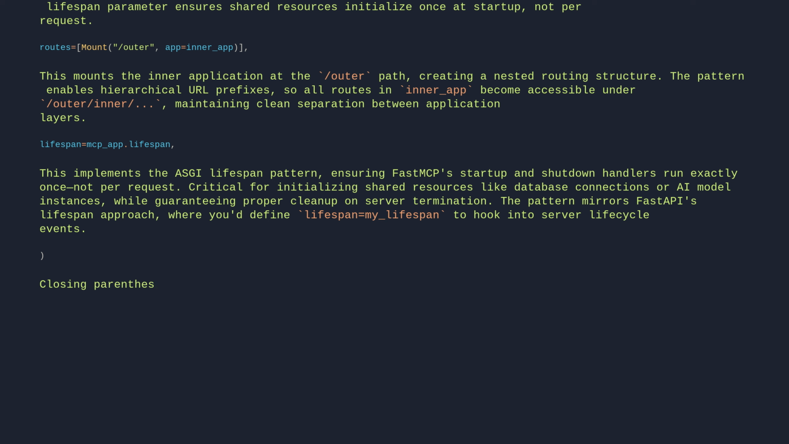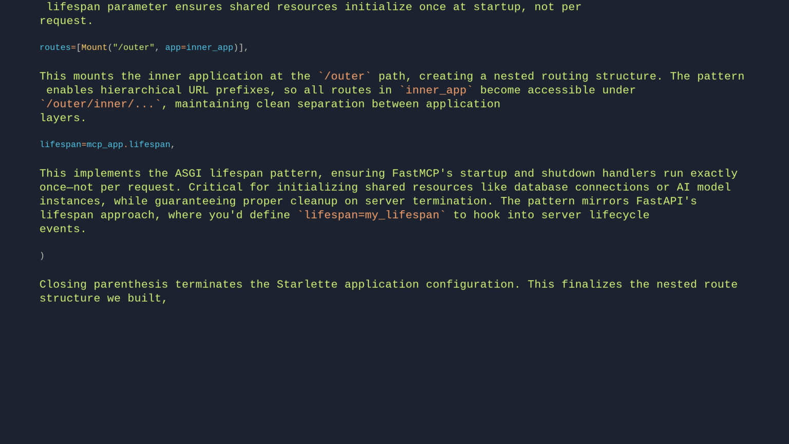The closing parenthesis terminates the Starlette application configuration. This finalizes the nested root structure we built, with outer containing inner, which mounts the MCP app at /mcp, creating the complete URL path hierarchy.